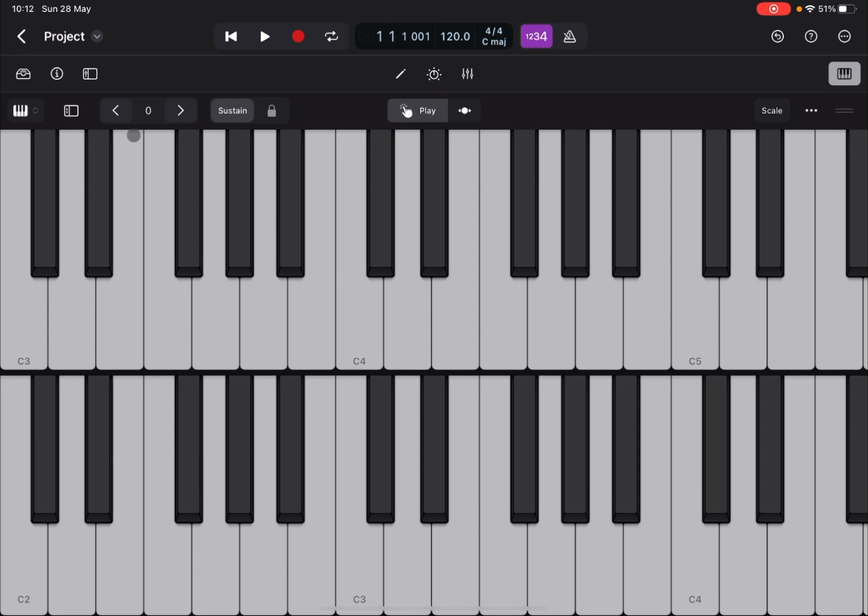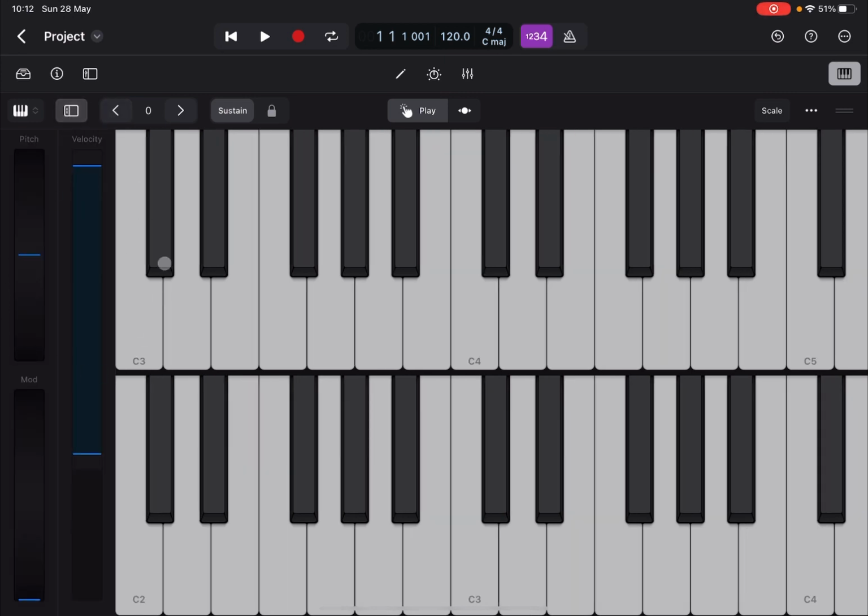Okay, so on the left-hand side, you have this symbol here. If you click on it, it will open this view. Another moment, you have control for pitch, modulation, and velocity. Pitch is pitch bend. And if you let go, it will go back to the default position, and here you have modulation, which you were creating as well with the polyphonic pitch bend a moment ago.